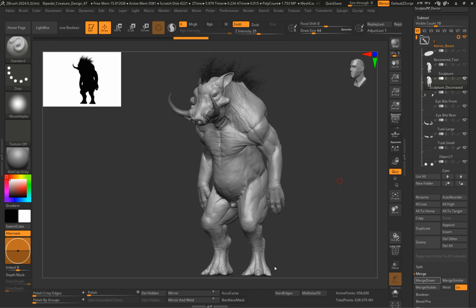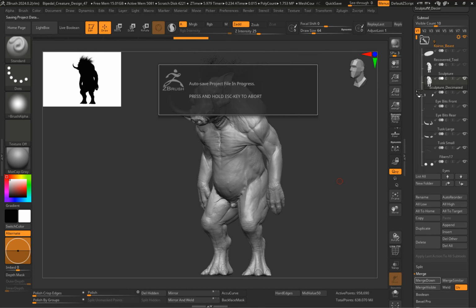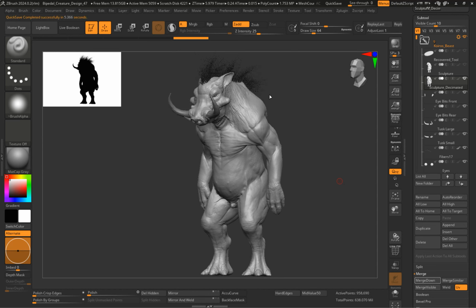So I'm in ZBrush right now, and what I've done is I've just duplicated the sculpture. So this is the one that I've been working on, and I've just made a copy of that and called it sculpture underscore decimated. Now you can just highlight your sculpture and press duplicate down here, and you can make a copy. So just let this auto save.